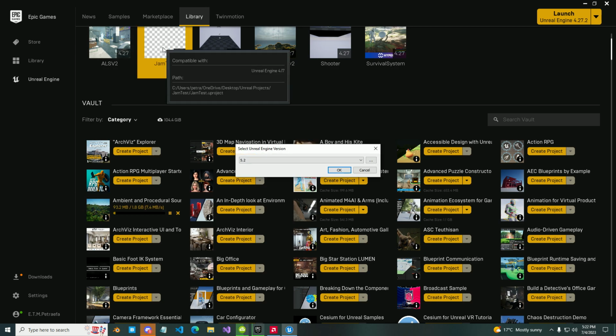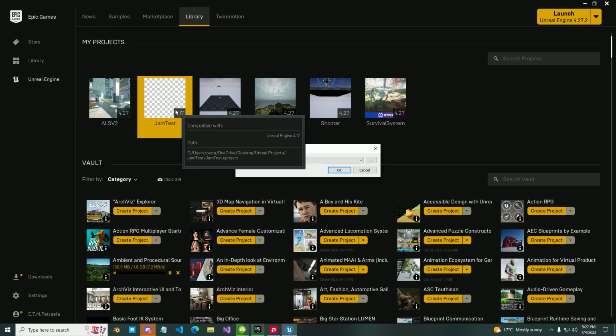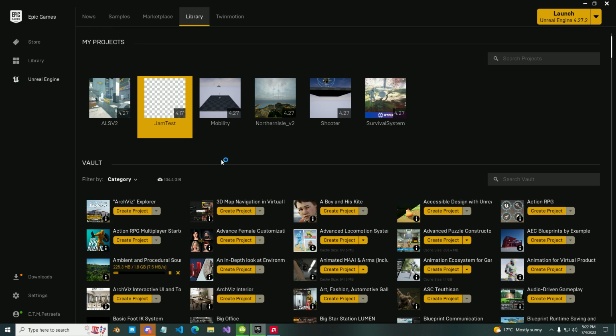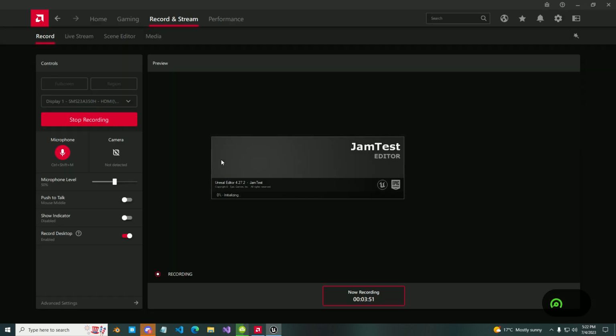In the meantime, let me open up the Advanced Locomotion System. You'll see as soon as I open it now, it says 4.17, and as soon as I open it, it's going to ask me what engine version. I'm going to go 4.27 because that's what I prefer using. But anyway, let's get it started. Let it open up, and then we'll get back to this.